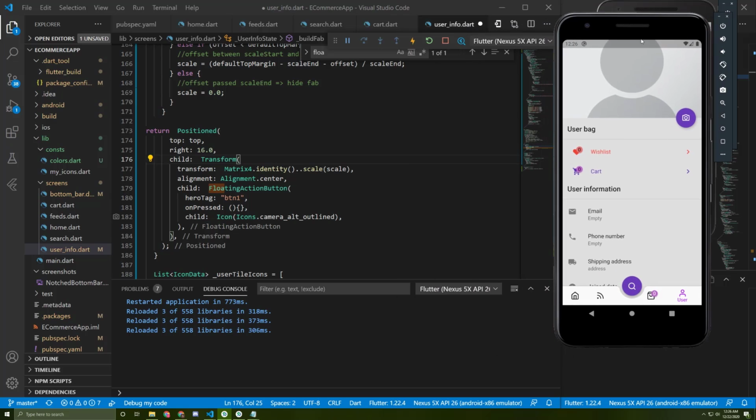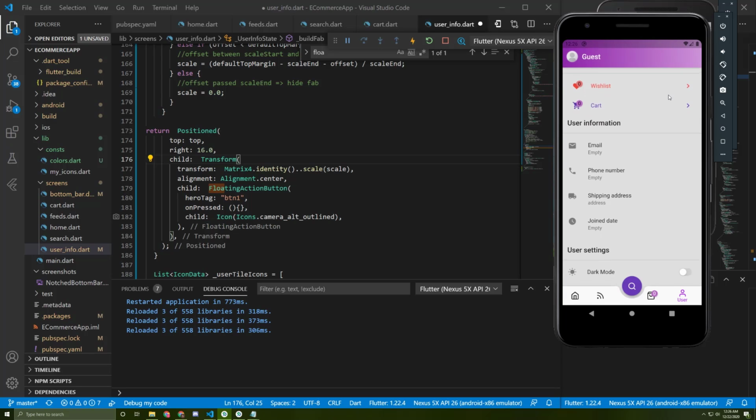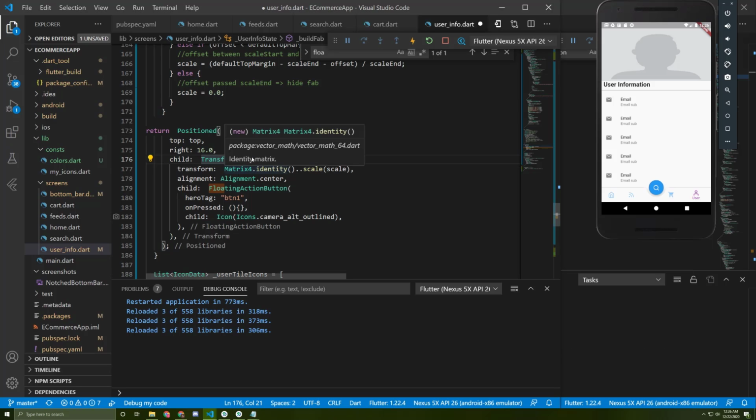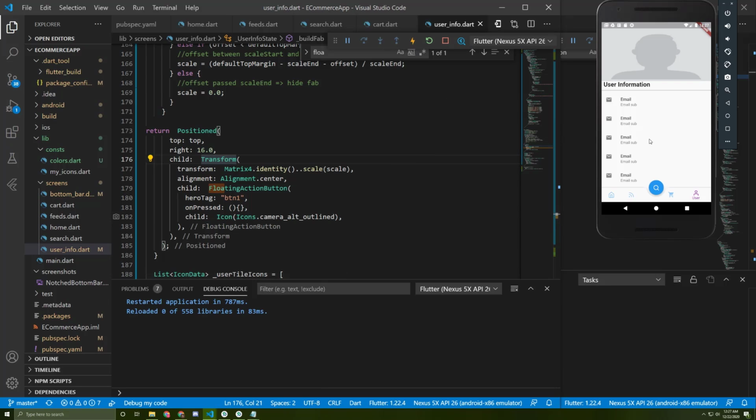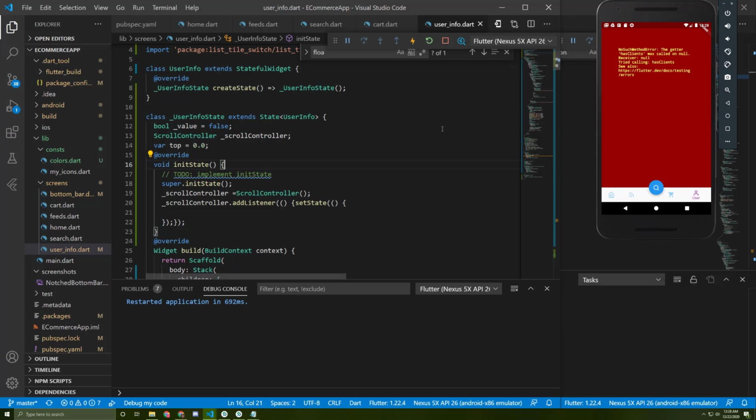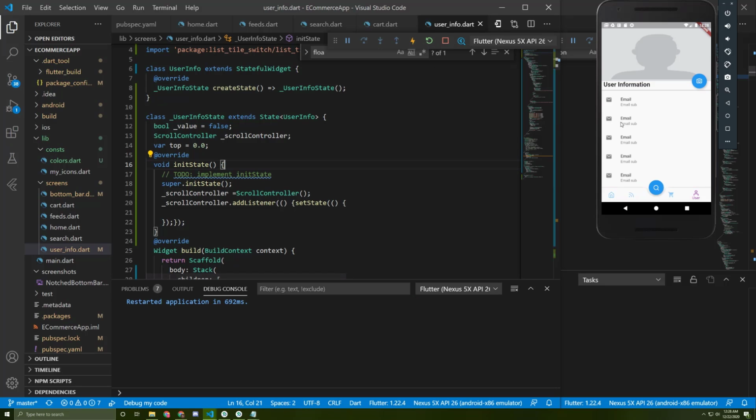So once the user scrolls, you can see that the floating action button is getting smaller, then it disappears. So let me save this, restart our application. Restart it. It worked. It worked so well, just as we expected.